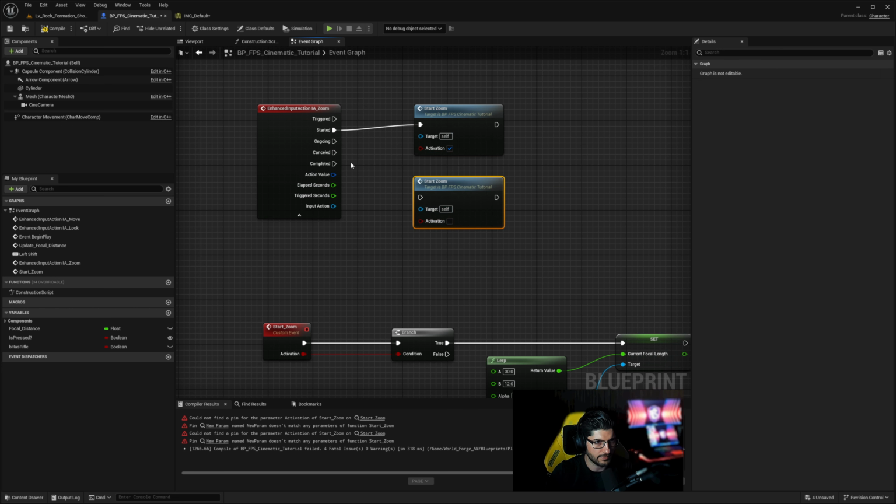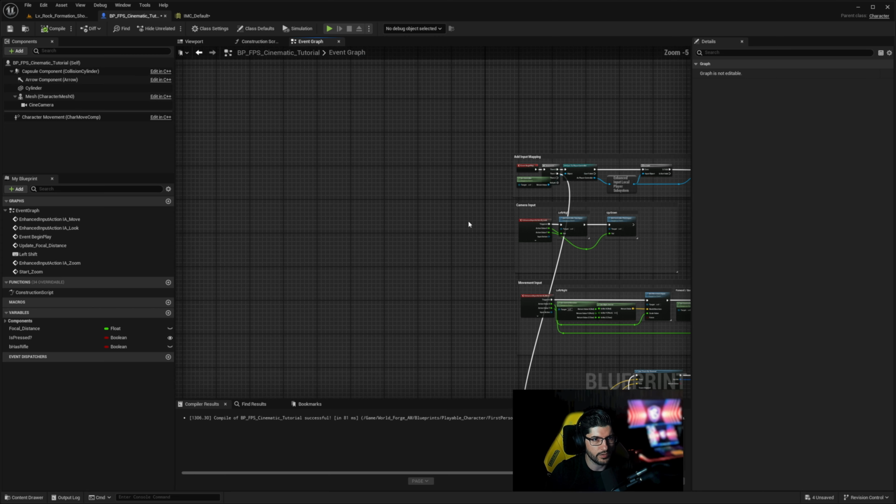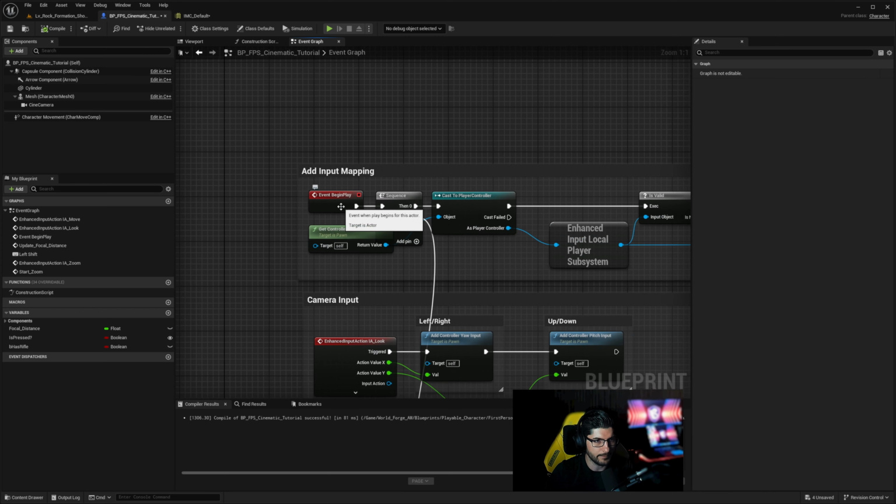Just make sure that it's deactivated and then complete it. Now I'm going to press compile, and now it runs. Now the code will run, but it will actually only run if we go here where we have event begin play. Now, if you have my blueprint that you've downloaded, you should have the same setup with the sequence here.